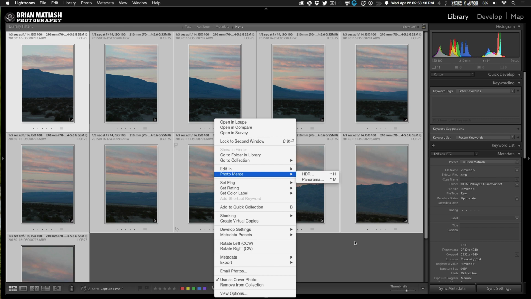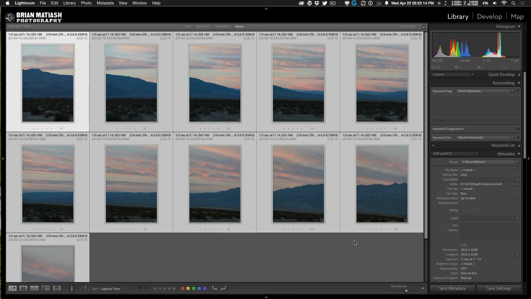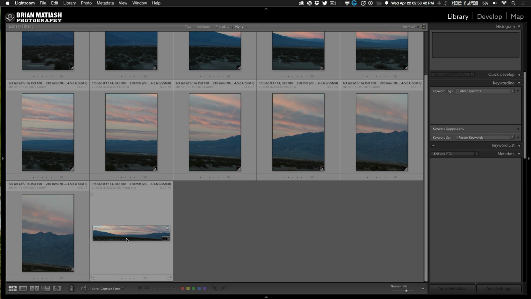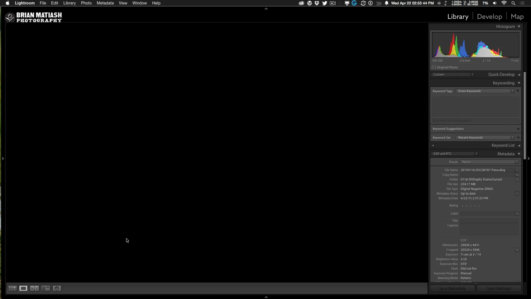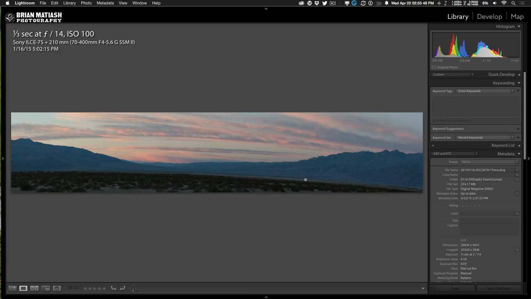So let's go ahead here. I'm going to bring in the stitched pano that I already created and we'll start working on it. All right, so here is that stitched pano. You can see it did a really nice job. This is pretty much straight out of camera. The only thing we did was get rid of the dust spot, but I haven't done anything else.